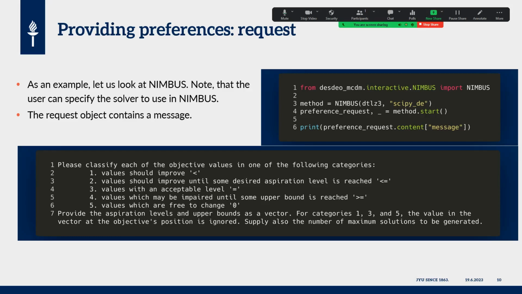Then we get started with the method, and we get the reference request. The reference request has a message that always has information for the decision maker about what preferences this method wants, and how you should provide them. For example, we see that this has the classification information. You can get how to improve, and how to improve until some desired preference level, and so on and so forth.